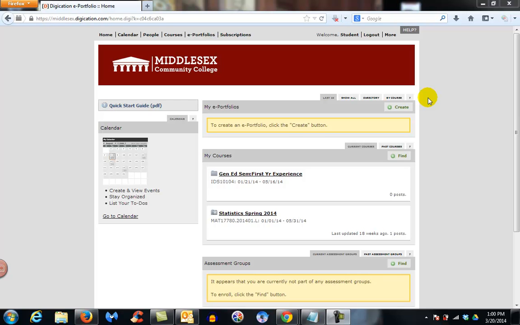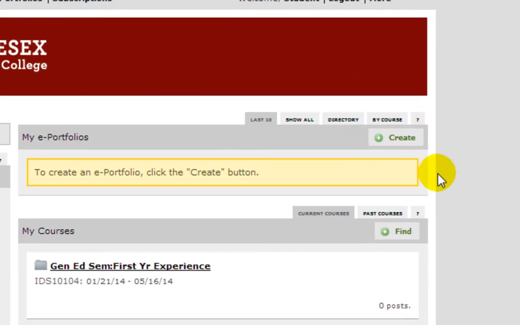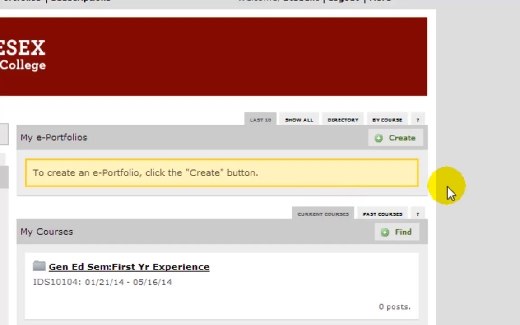Now that you've logged in and reset your password and notification information, it's time to create an ePortfolio. And you can do that in two ways. Here on the top level, there's the ePortfolios, which would be all the ones you have listed, and you can click create, but we're not going to do that today. We're going to create one from your course.